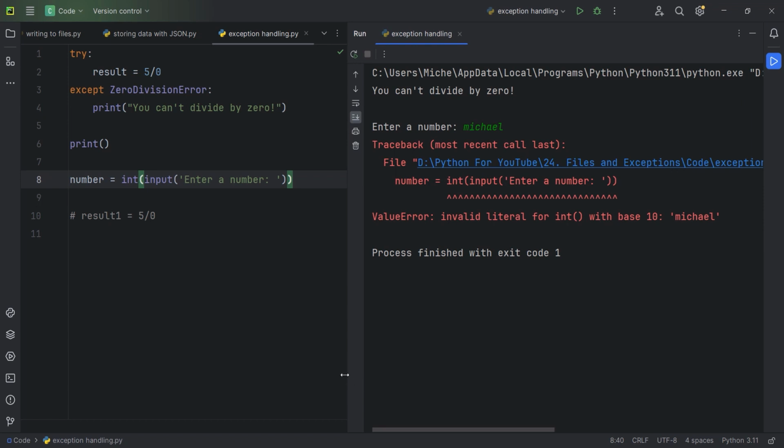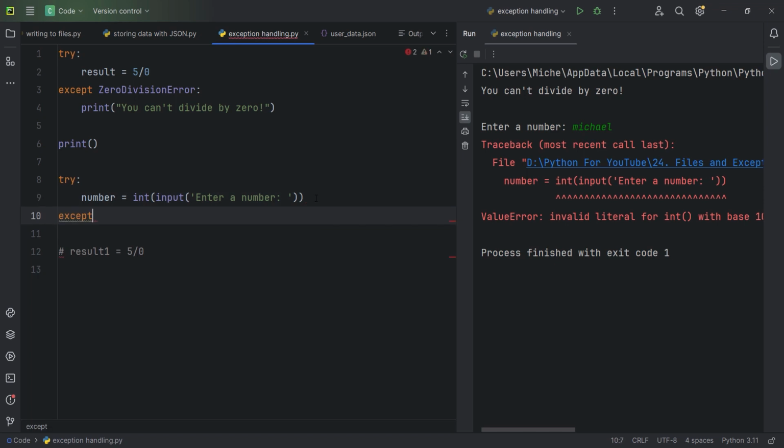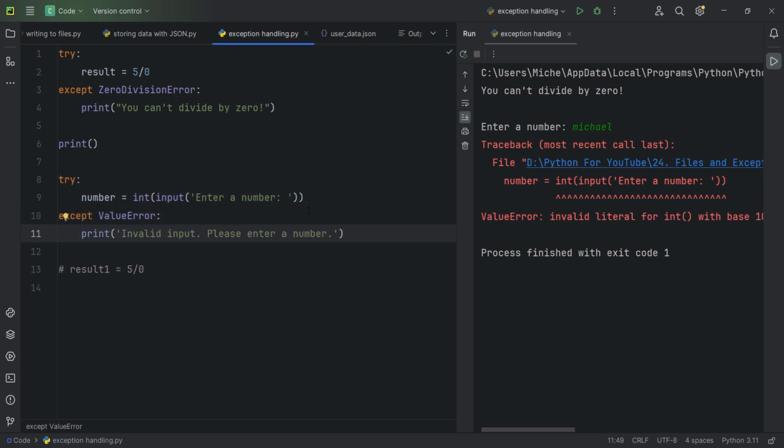Now, the way that we used to mitigate this is we would simply check, first of all, if it's a digit, and only then convert it into an integer. But now with our newfound powers, we can actually try this out. Okay, so as you can see right here, we've put this inside of the try except block. So now we try to get the input and convert it into an integer. And if there is a ValueError exception raised, then we will print out "invalid input, please enter a number."